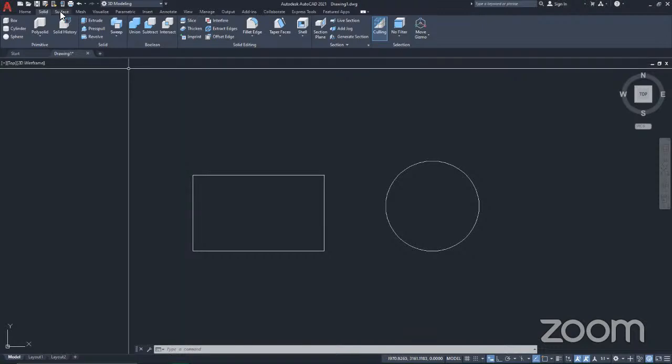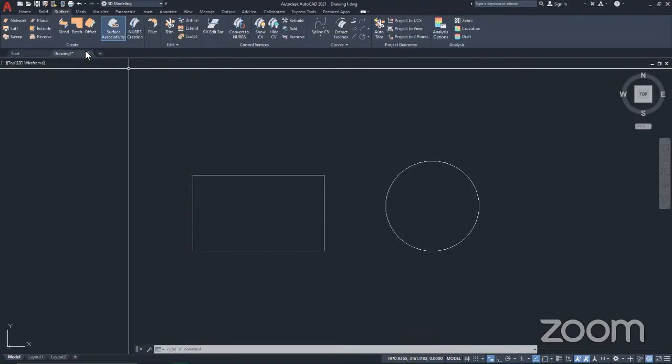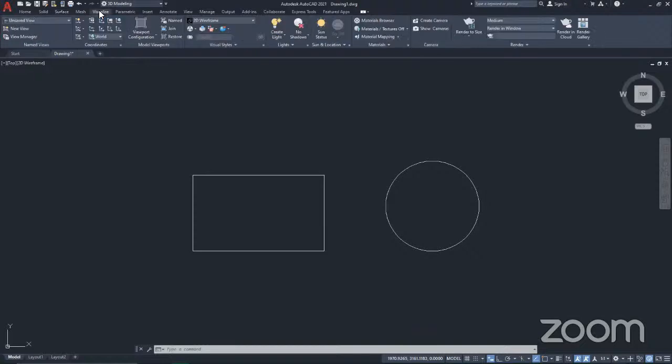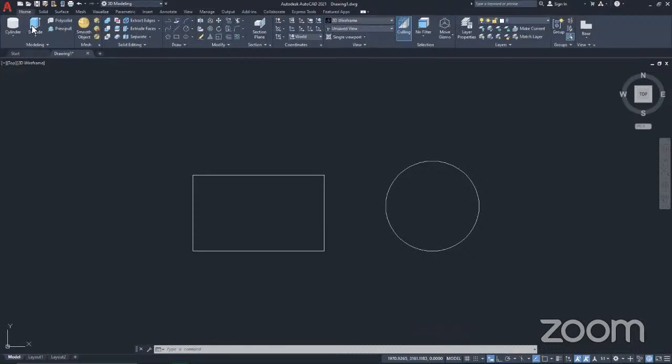Then I think we'll go over to surface editing. We'll talk about some of these surfaces, and that is it for these. We'll talk about most of these. Then we can do some little rendering. Just some little rendering. Okay, so that is it for the tabs and ribbons.